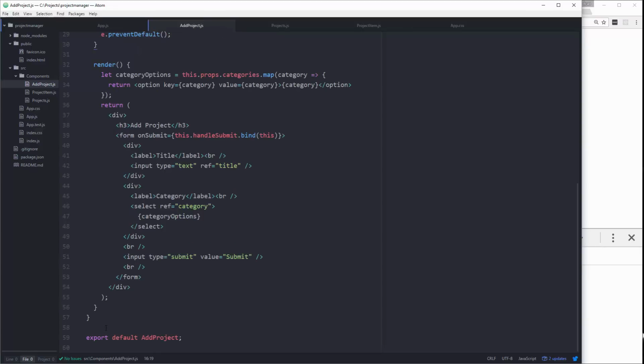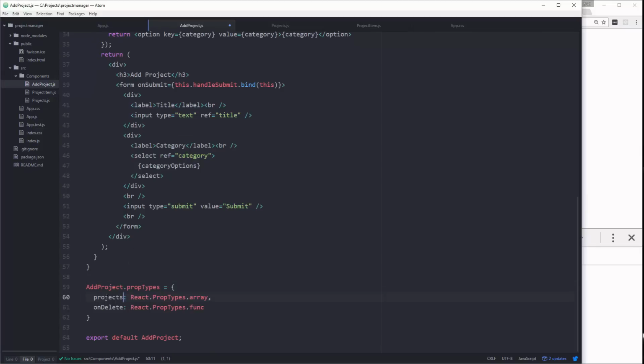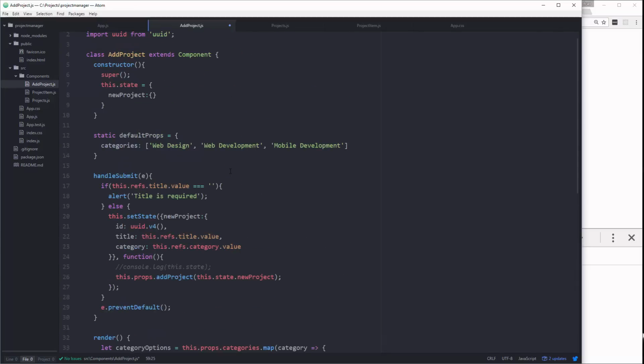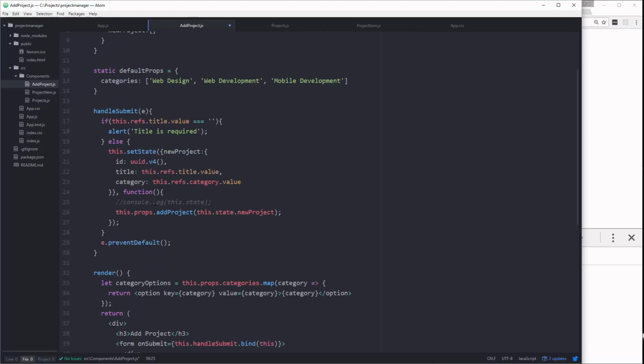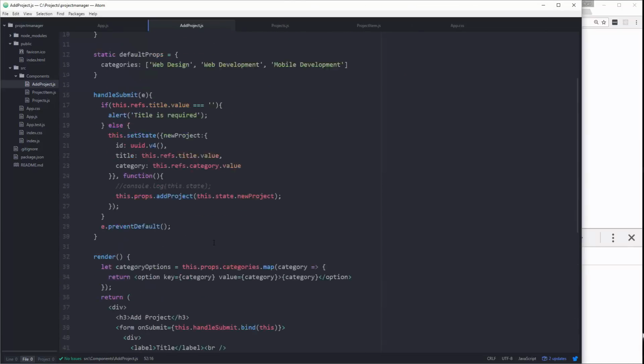Now we'll do the same for add project. So for add project we have categories, which is a property, and that's an array, so we're going to keep that. And then we have add project, which is, where is it? Right here, this.props.addProject, which is a function. Okay, so that should do it. And there we go.